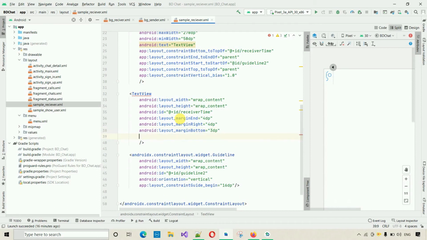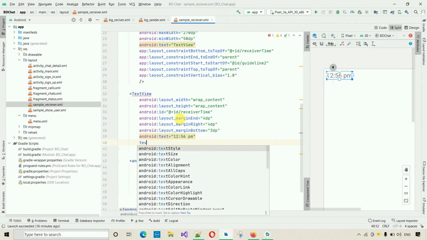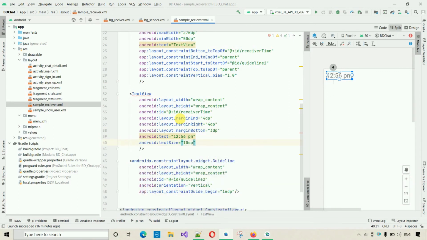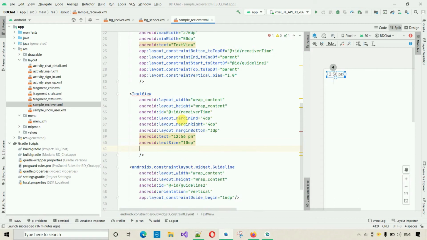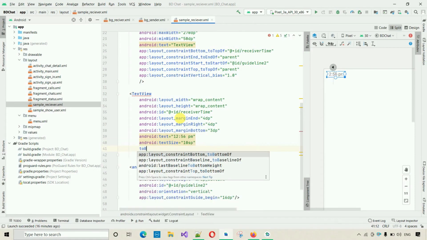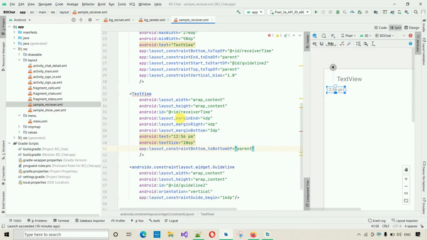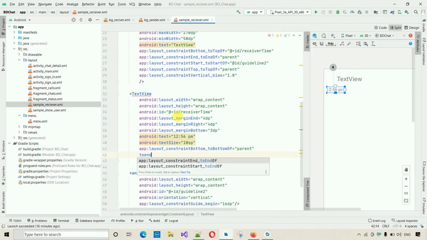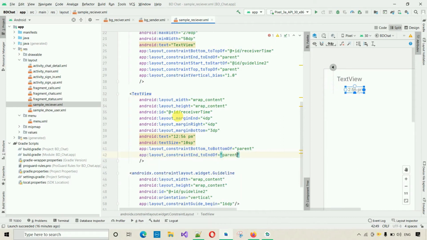It's your choice. And I'm going to set the default text to 12:56 PM, like this one. And I'm going to set the text size to 10 sp, and I'm going to constrain this one to bottom of parent. And after this, I'm going to constrain this to end of parent, like this one. And here you can see this. Now this one is constrained and it's looking nice. If I zoom out, you can observe this.